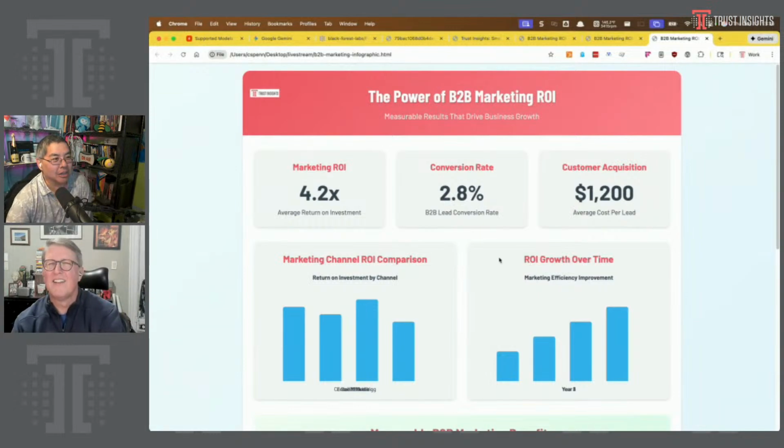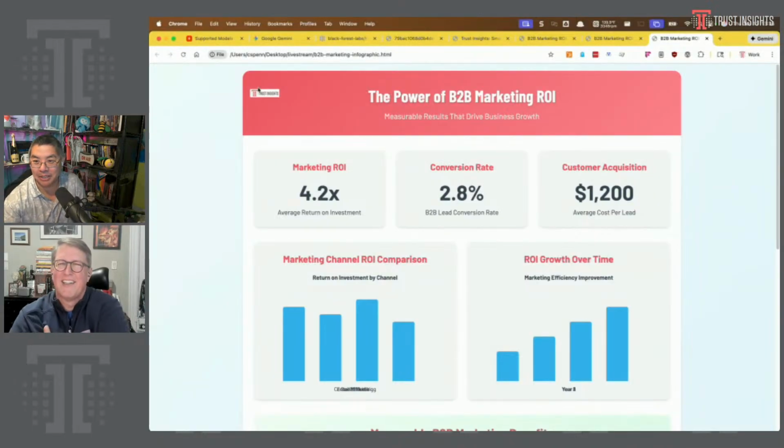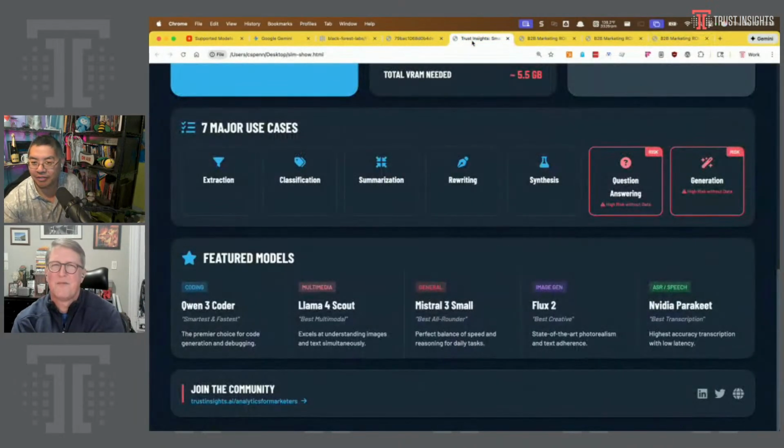If you're like, oh, Trust Insights says that B2B marketing has a 4.2x ROI. No, this is completely made up by a local model, by a small language model. Please do not believe this. This is factually untrue. But you can see that when you're on that flight from Boston to San Diego and the internet's not great, you can still get quite a lot done.